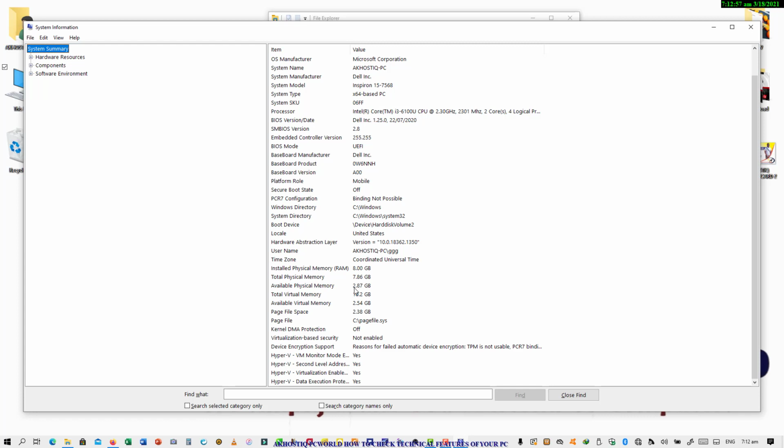That is it. Then the remaining one is this one. Then the total virtual memory. That one is also another thing that you can increase if you want. Page file size too, you can increase if you want. Then the available virtual memory, that is the remaining one, as you can see.